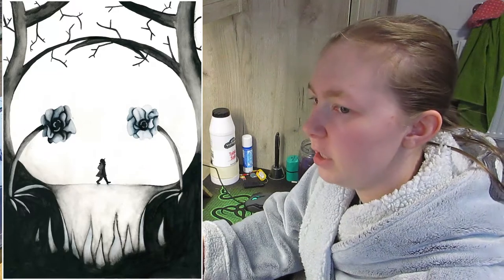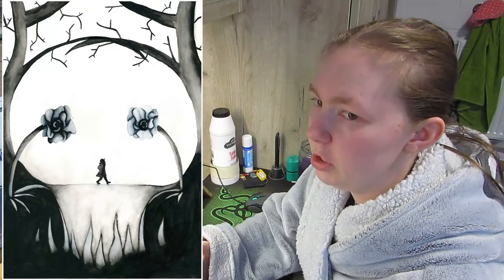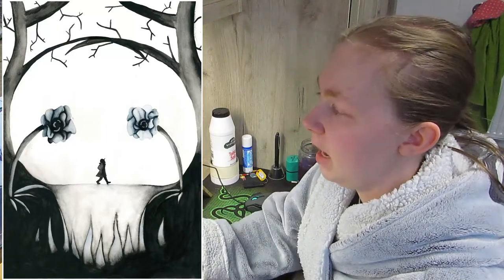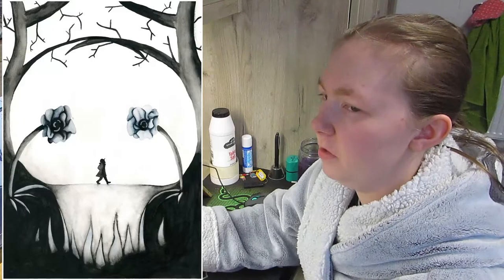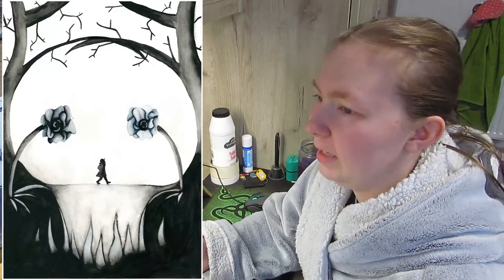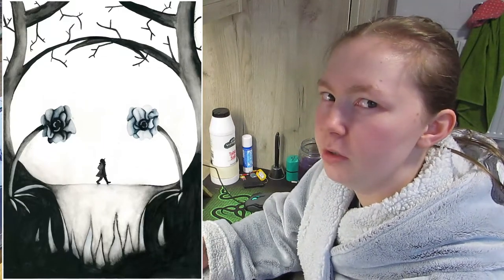But if I was to revisit this image in the future, I would definitely maybe change the whole concept, especially since the rest of my images are set during nighttime. It looks very empty and it is very obvious that it is a skull, which defeats the whole point of trying to find the skull in the image.